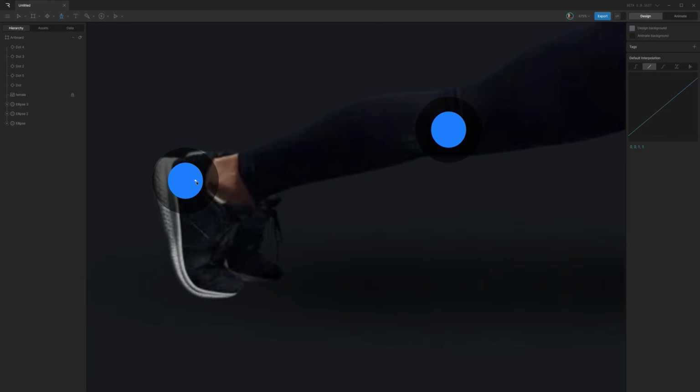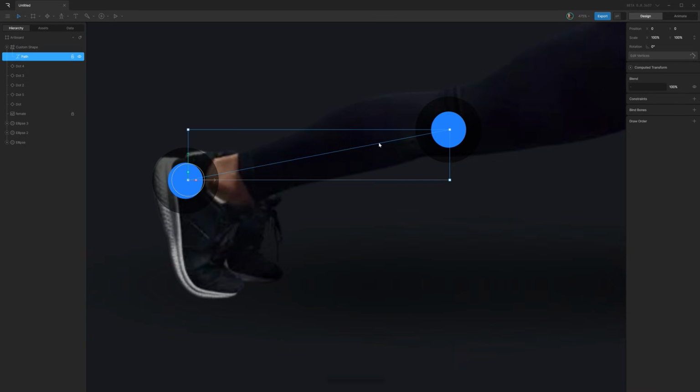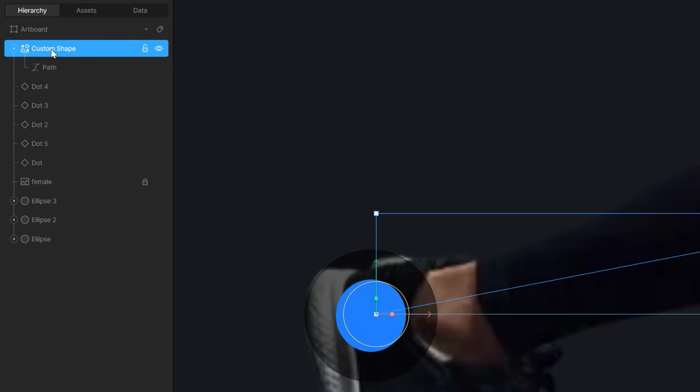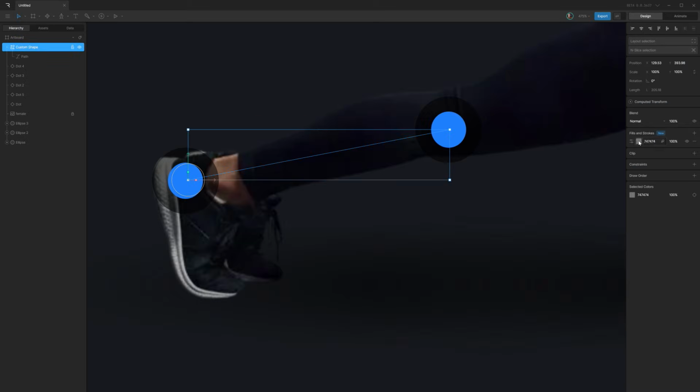So what I'll do is just left click from here to here. And then I will hit escape. And then I will double click onto it so that we have it selected. And what we want to do with this custom shape is select the actual custom shape itself up here and then make it white.